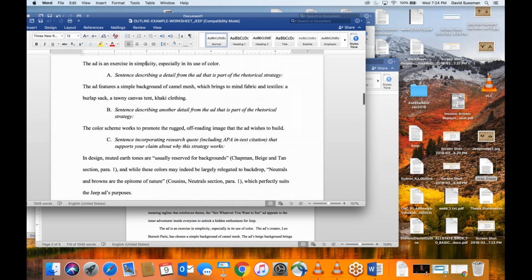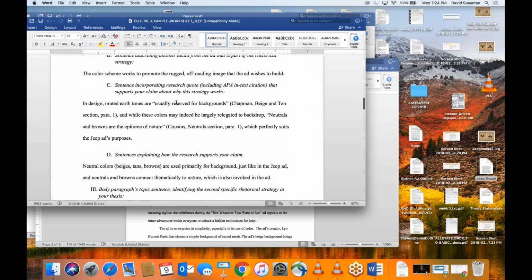So, yeah, one main point you plan to make, a second main point you plan to make. Research is required, okay? This is why I'd ask for a sentence incorporating research, including an APA in-text citation. We'll talk about APA in a second. That supports your claim. Here's the thinking, okay?